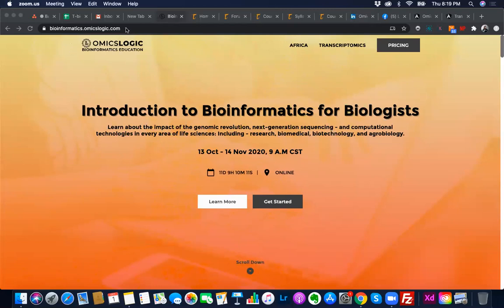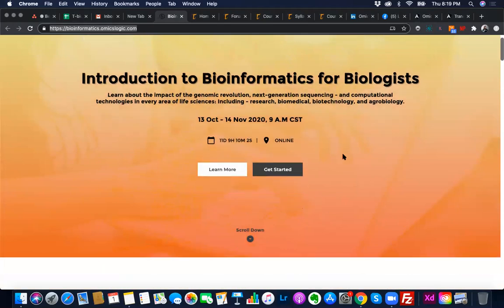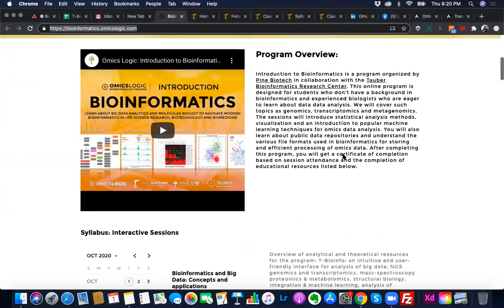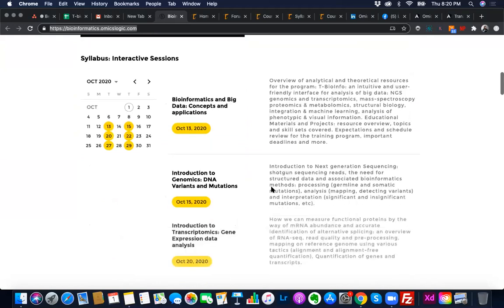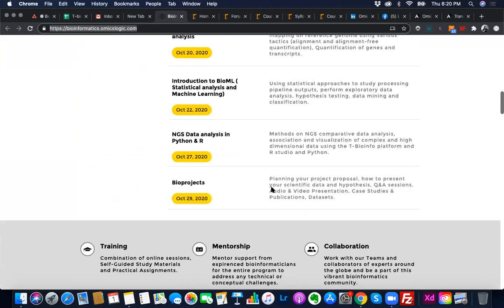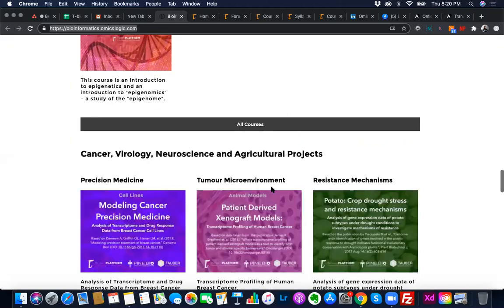So this is the registration link to this program, which is bioinformatics.omicslogic.com. Once you come up to this site and scroll down, there is a program overview. There is a recorded video which you can watch, which explains what the session is about. And you will be able to see the syllabus here, which Dr. Harpreet explained. And you can see some of these resources mentioned.